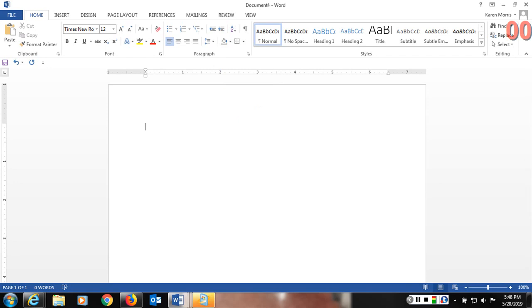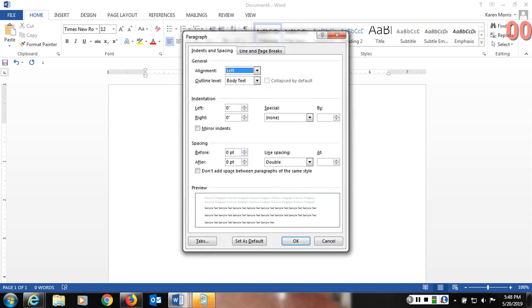Now, another way you can do the spacing you may be familiar with is clicking that little box next to paragraph and then going to line spacing. We already have it double, and we already have these two at 0. That's what we need. And for an extra measure, you can add the check mark next to don't add space between paragraphs of the same style. You want to make sure you do not have extra space between your paragraphs.